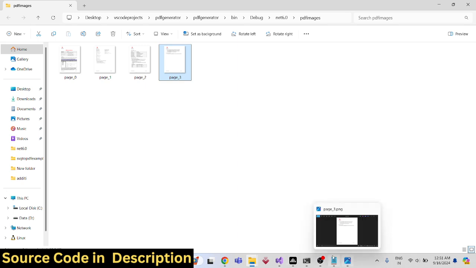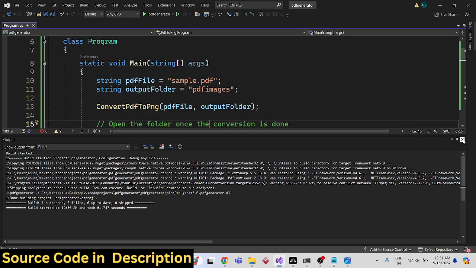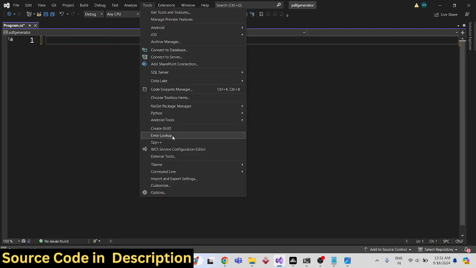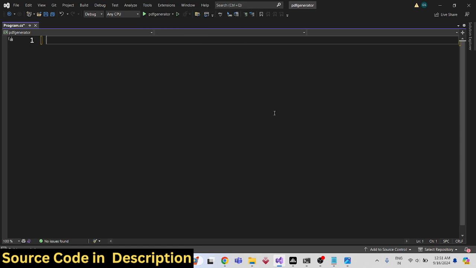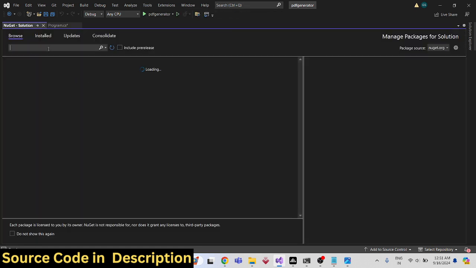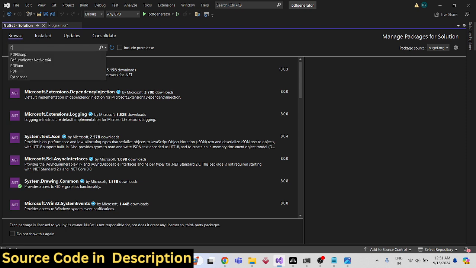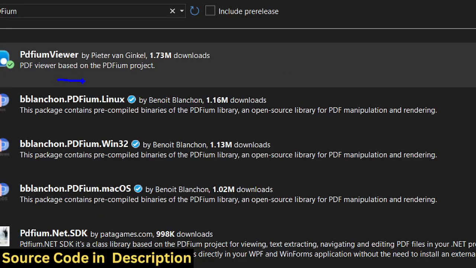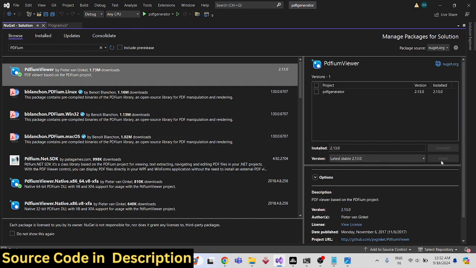We will look at this project. So let's start building it. First of all, I will install this package. Go to the Tools section, then NuGet Package Manager, and then Manage NuGet Packages for Solution. Here you need to search for this package inside Visual Studio: PDFium. This is the name of the package. It has almost 1.73 million downloads. It's a PDF viewer based upon the Google PDFium project. I've already installed it, but you simply click install to add it to your project.